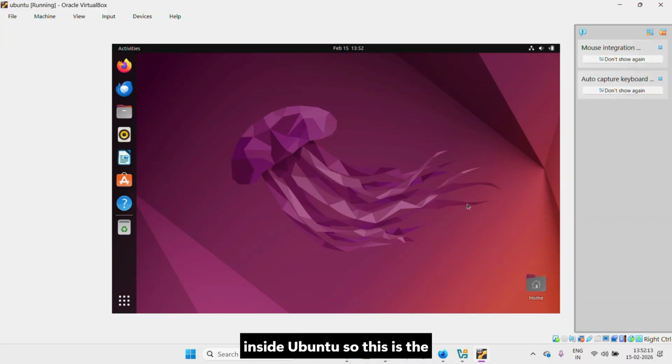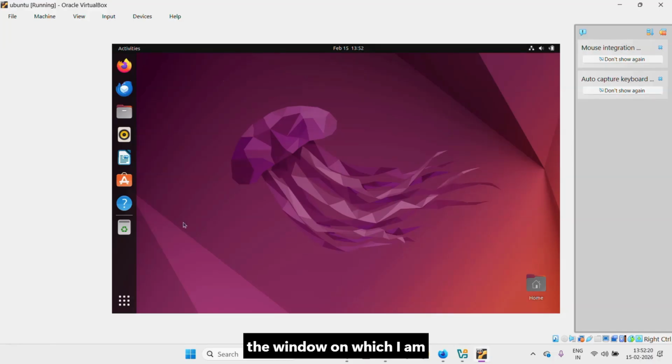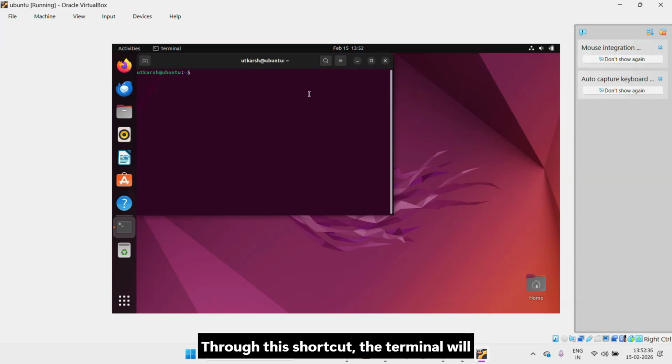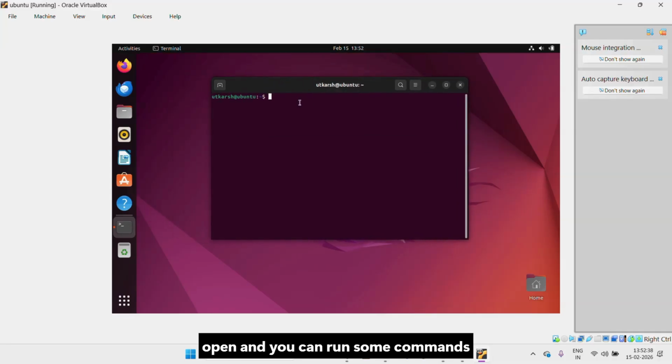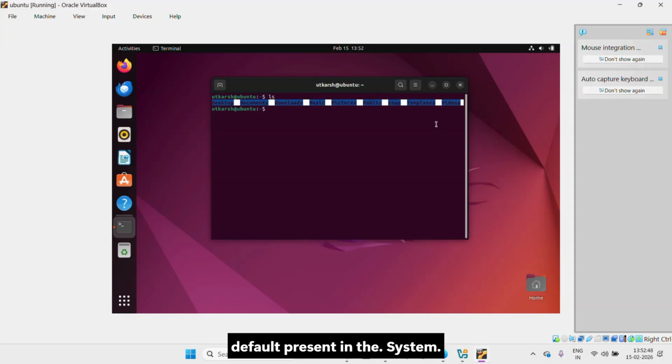So this is the home screen you can see, and you can also see this is the window in which I am running Linux using VirtualBox. So congratulations, our Linux installation is completed. You can press Ctrl Alt T as a shortcut. The terminal will open and you can run some commands like ls. You can see these are the directories which are present by default in the system.